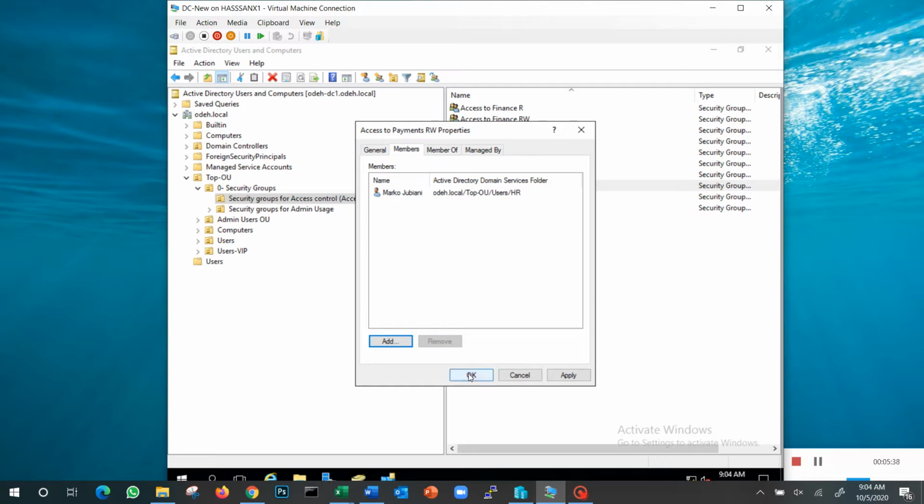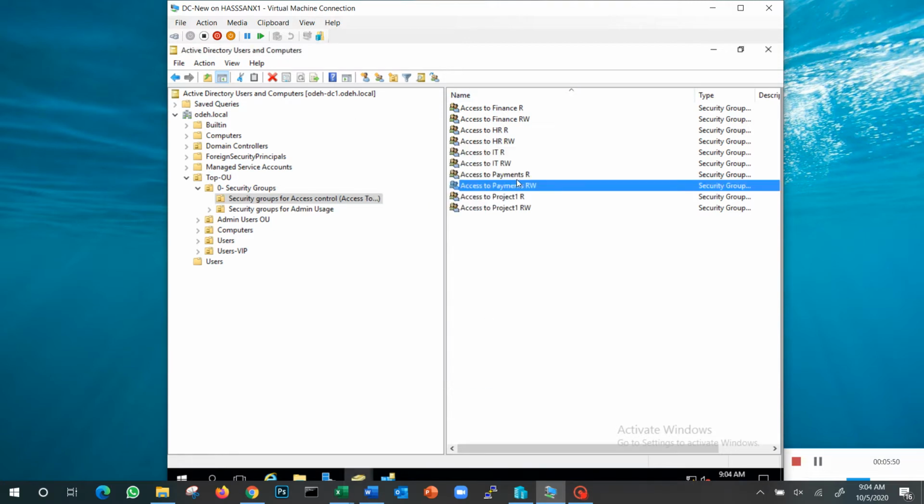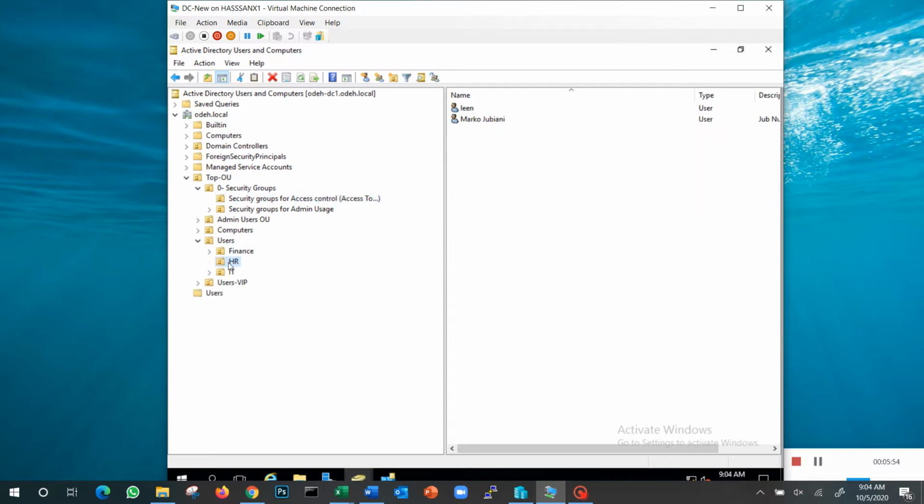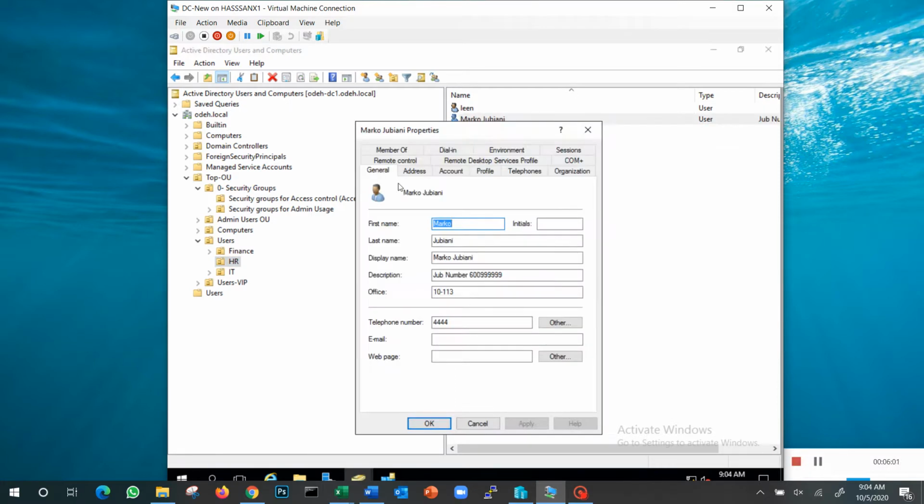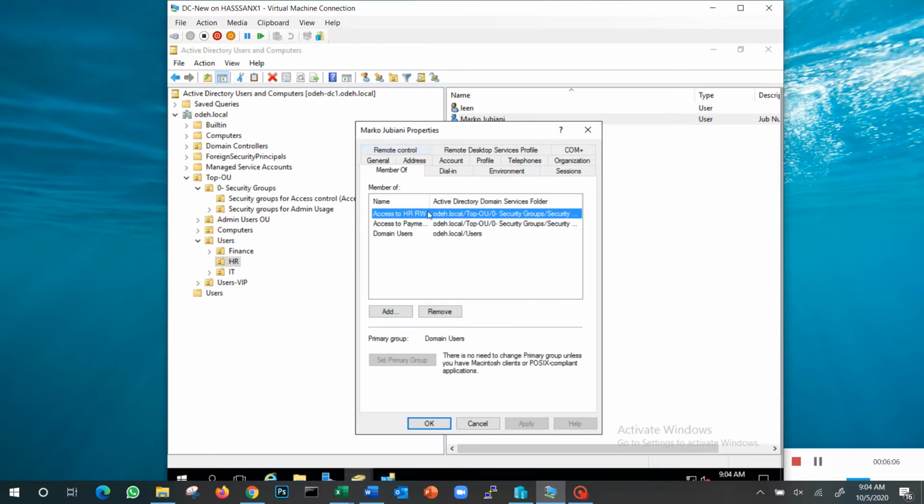Good. Now if they told me I want Lean to have also read-write access, great, I can add Lean. And I can add as many people as I want. Good. I can do it from here. And also, at the same time, I can do it from here, from users. I can go to Mark, and he wants to have access to the salary folder. I can right click on it, properties, and Mark, I'll go to member of. Good. You can see now he's member of access to HR read write, access to payment read write.